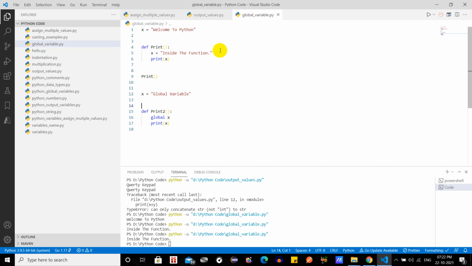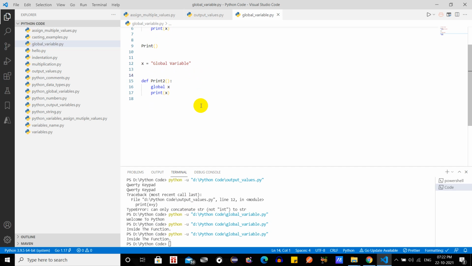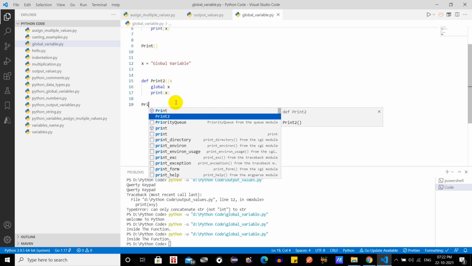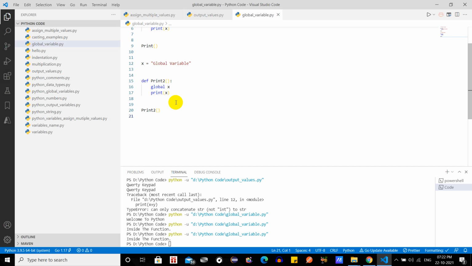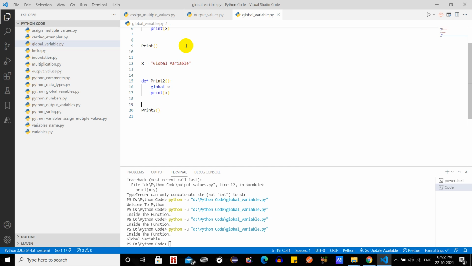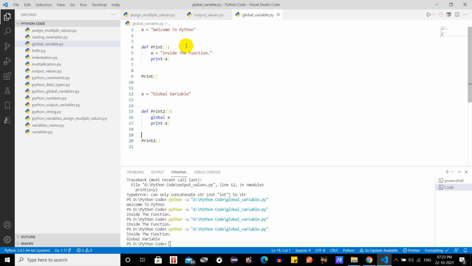Fine. Yes, inside the function it is going to print, but the global x is not showing. Why? Because we are not calling that function. Fine, we have to call the function print2. Now run the code and see the global variable, because x now behaves as a global with the help of the global keyword. x is defined forcefully as global, whereas in the earlier code it was not defined as global.